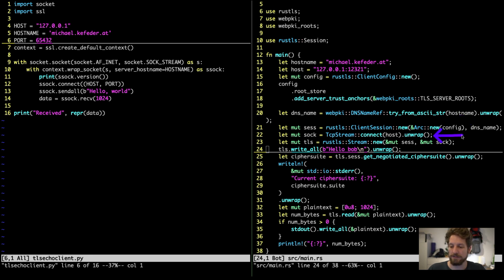As before, we create our TCP socket. Then we create a stream from our client session and the socket that we just connected to. And then we can immediately write our stuff there. And then we have access to the TLS session, and we can get the cipher suite, for example. Then we can print it out. And the code down here is not using the readline wrapper. It is creating a buffer that is being read into. And once it is done, it will write this to standard out and tell us how many bytes have been read.